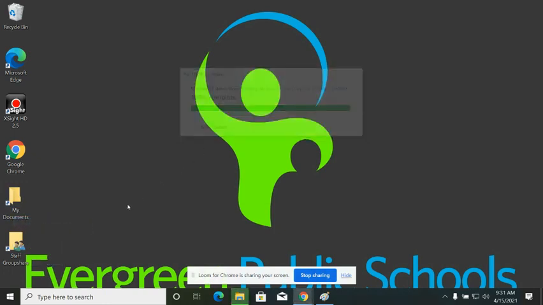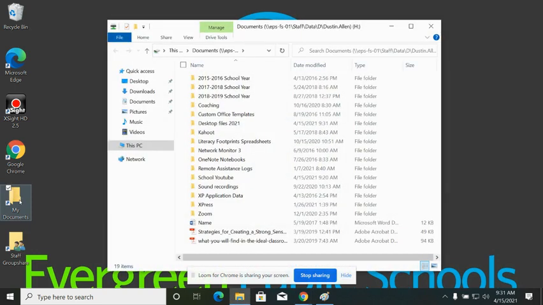It's then going to transfer all our files and remove them off the desktop. And you'll notice that when you go into My Documents, that folder, Desktop Files 2021, is now placed into your network drive and will be there even after the desktop PC has been switched out for the new mobile device.